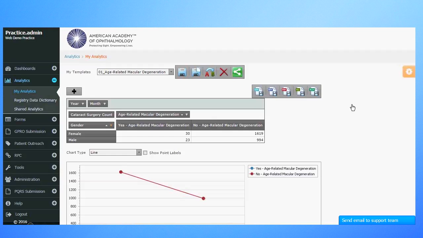So just an example here I want to show you. We're looking at age-related macular degeneration. So we're looking at the years, and we're also looking at all the months within that year. And we're looking at our total cataract surgery count. And of those patients who had yes macular degeneration or no macular degeneration on this side. And then we're sorting by gender. And so this gives you some detailed numbers here.